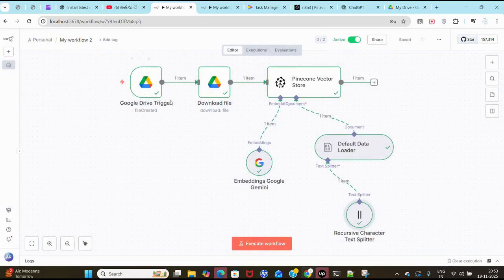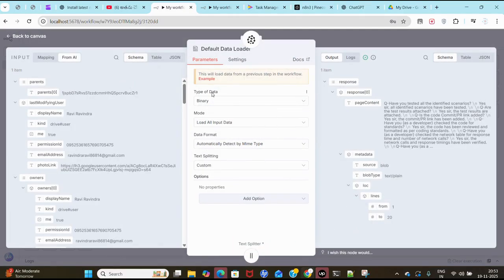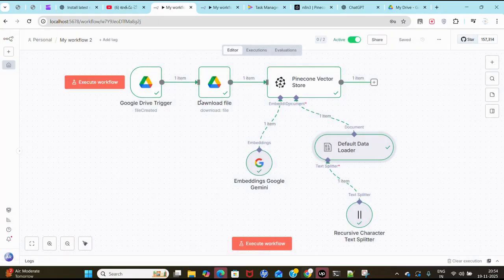And the next step is the Default Data Loader. This node loads the binary file downloaded earlier from here and converts that into plain text. On double click of it, as you can see here, it is asking for the type of the data. I have selected binary because we are converting the document or file into a binary format. So the default loader will ask us to select the same data type.